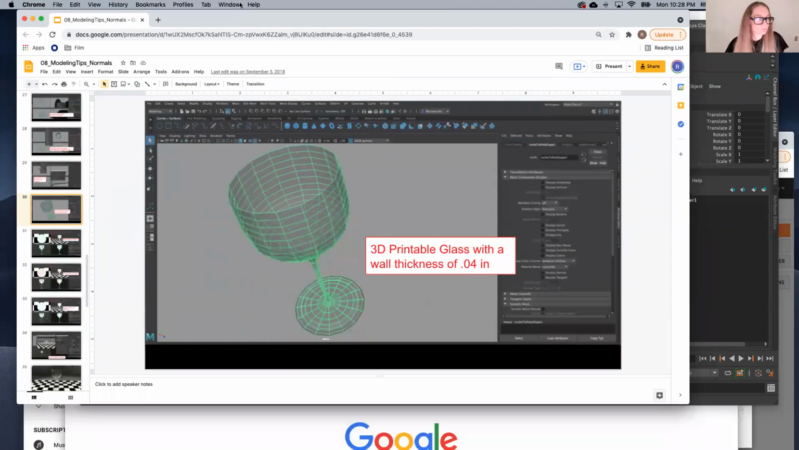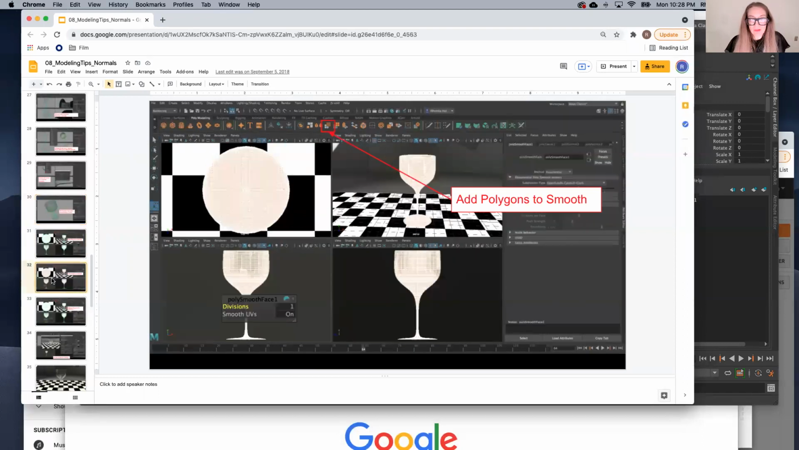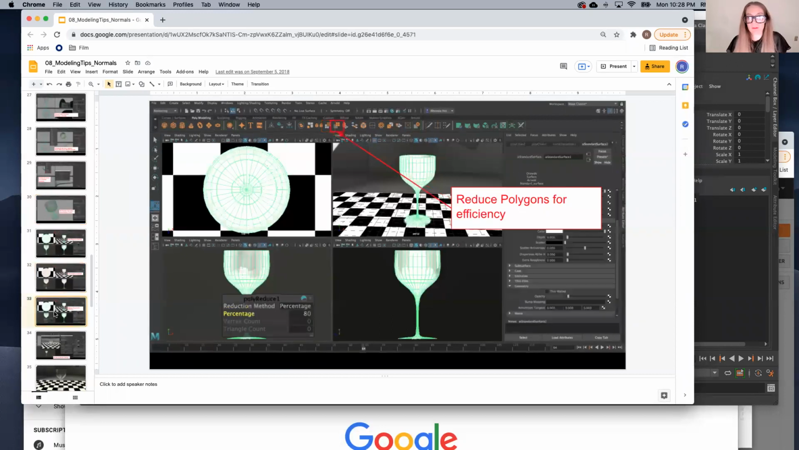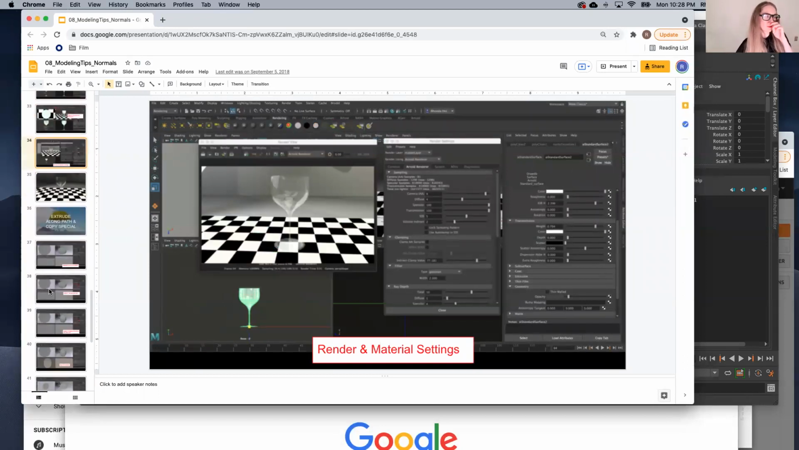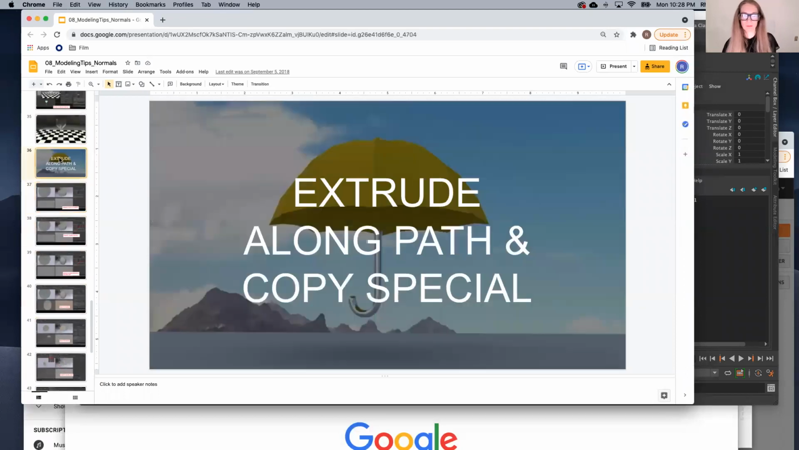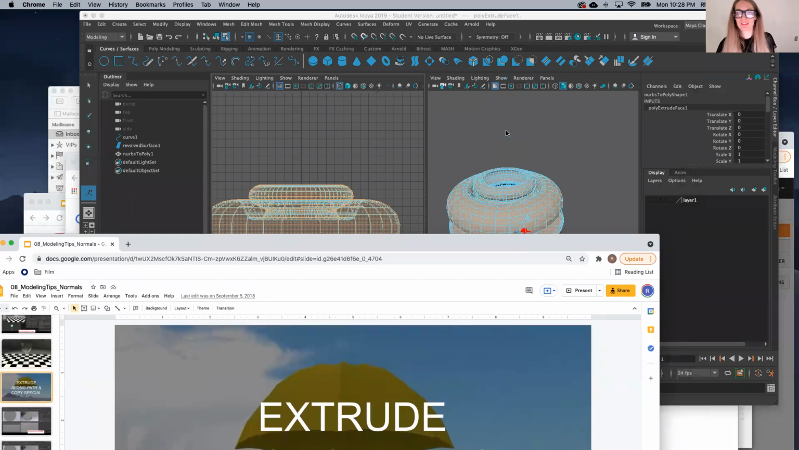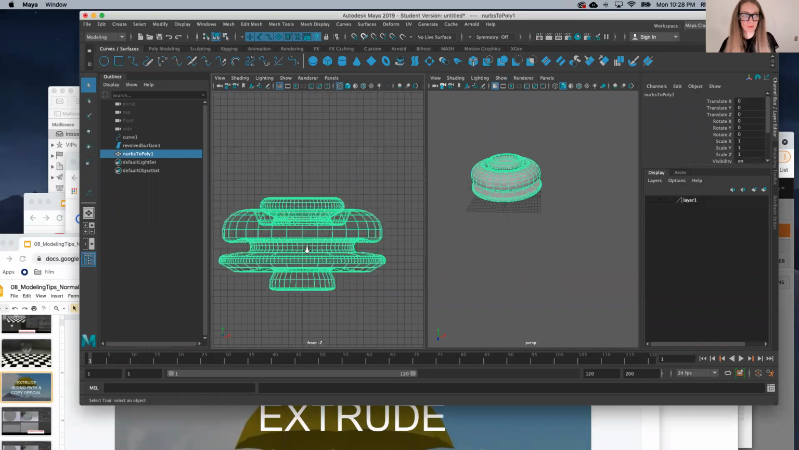The rest gets into, yeah, you can add polygons to smooth the object. You can reduce the polygons for computational efficiency, and then render stuff, which we'll get into at another point. The other thing that I wanted to show was duplicate special, and for that I create an umbrella to help us learn about it. So I'm going to go back into object mode. We can move our beautiful strange vase shape.